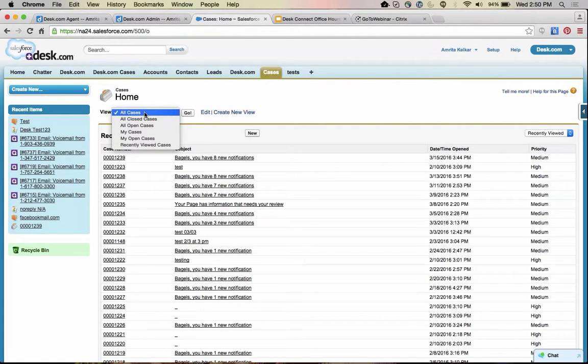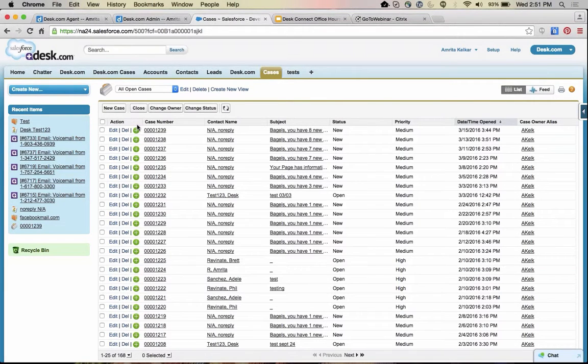Oftentimes in Salesforce, we have a lot of agents doing a lot of crazy things like setting up their own filters and such, and you need to make sure that you're looking at the all cases view at all times. For example, if you were looking at the all open cases view and the case was actually in pending status, you will never be able to see that case from Desk. So one good thing is to make sure you're looking at all cases in your Salesforce org.